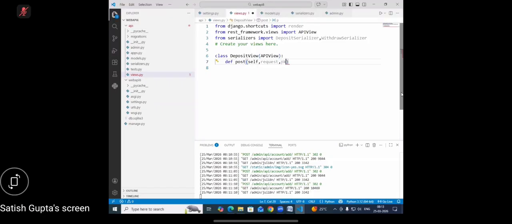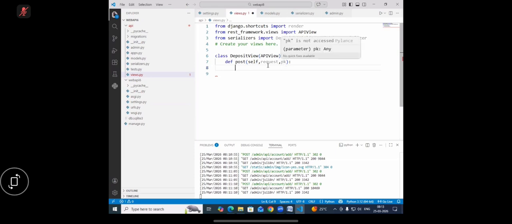Now this will try to receive what here? Primary key. What is the primary key here? Account number or ID? ID, because there is a default field created, and that default field is ID. That ID is auto generated. Now you enter self comma request comma primary key.